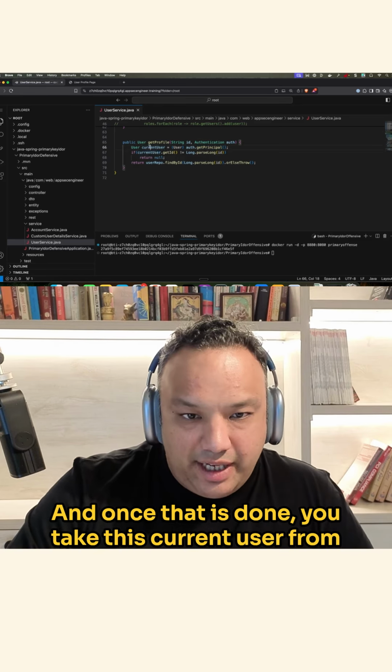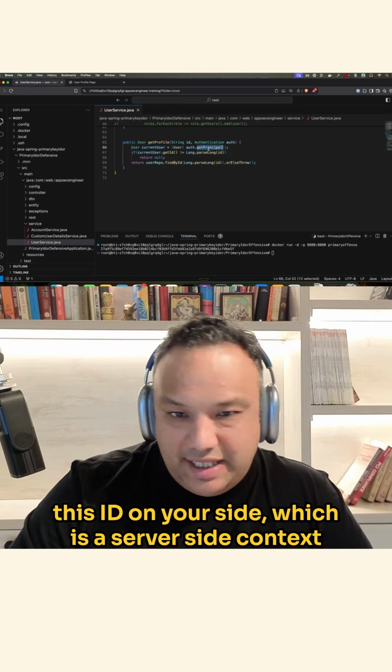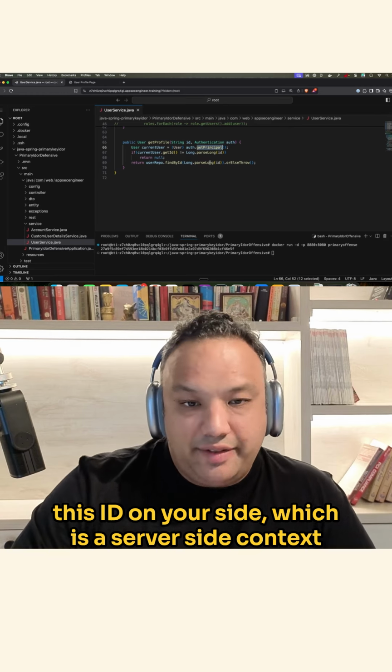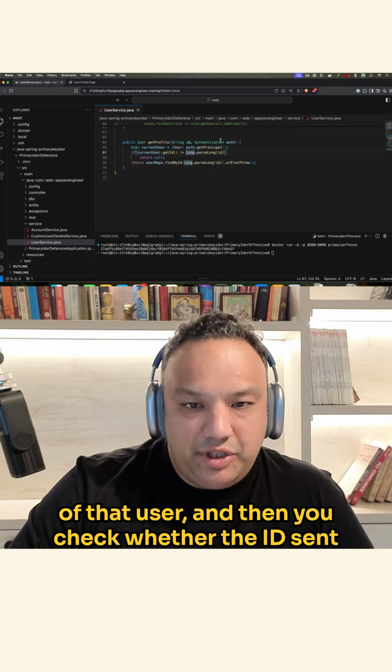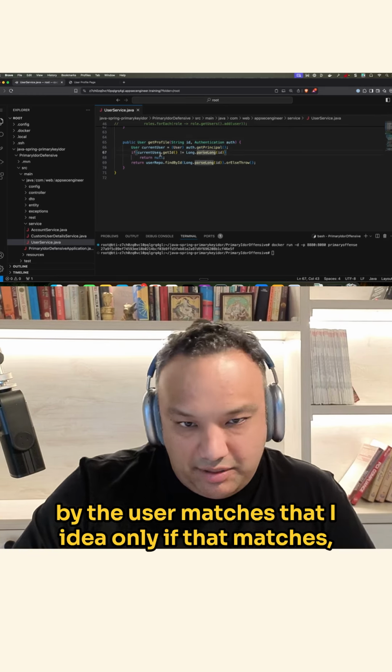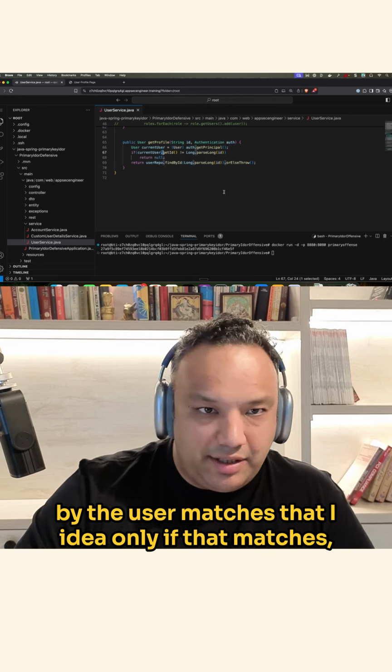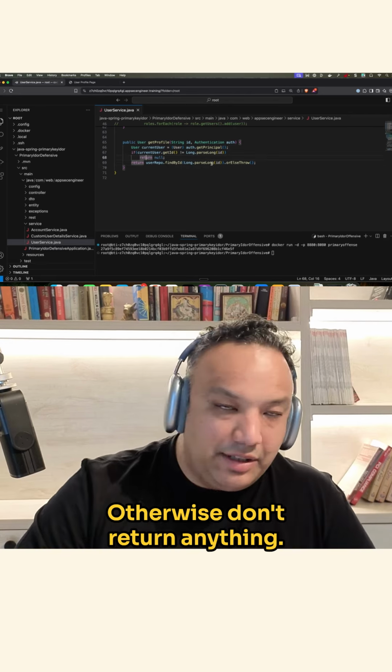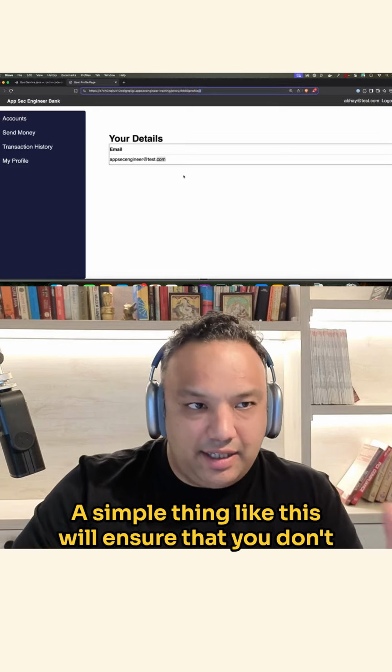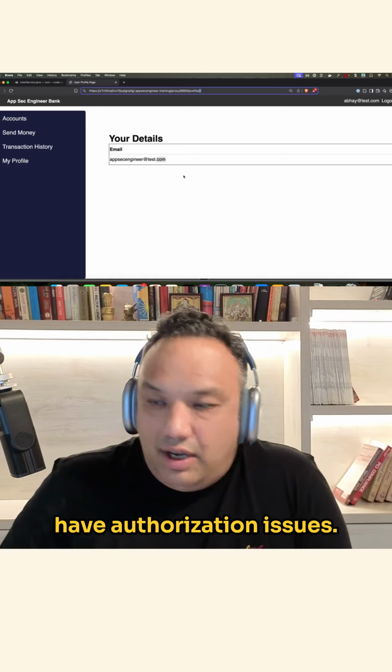And once that is done, you take this current user ID on your side, which is a server-side context of that user, and then you check whether the ID sent by the user matches that ID. And only if that matches, only then return some value, otherwise don't return anything. A simple thing like this will ensure that you don't have authorization issues.